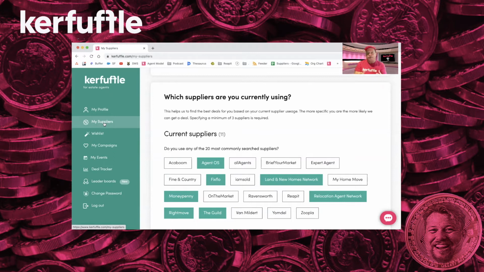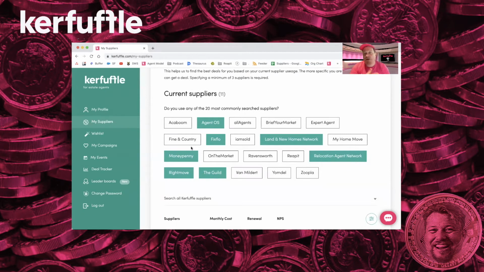The first and foremost thing here is we've got your current suppliers. These are all your agency and lettings agency suppliers that you have within your business. The first thing we recommend doing is talk to your office manager if you don't know them yourselves, or your accountant. Get that list of suppliers together and go through them on this basis.